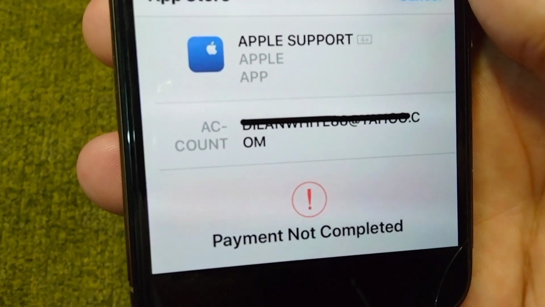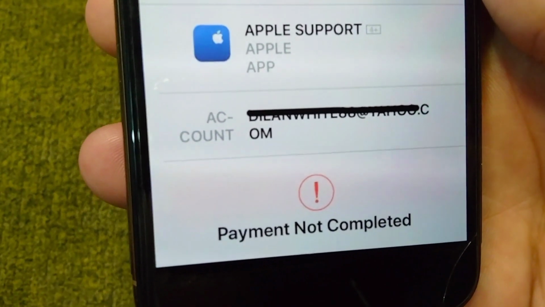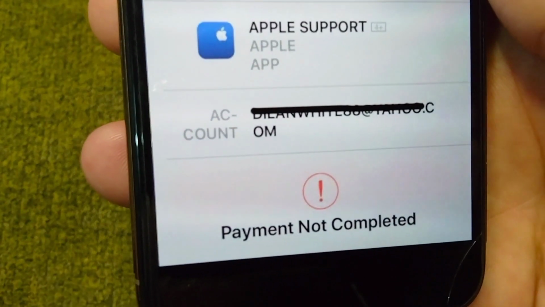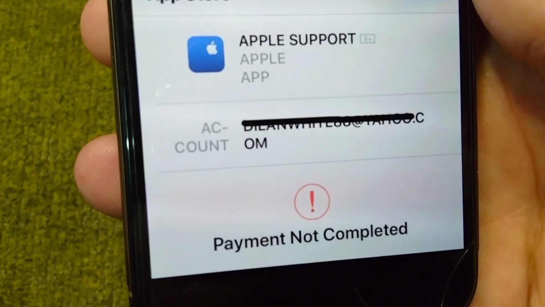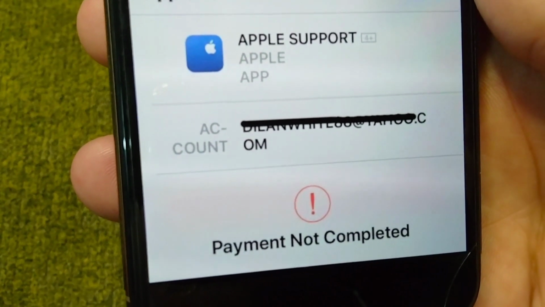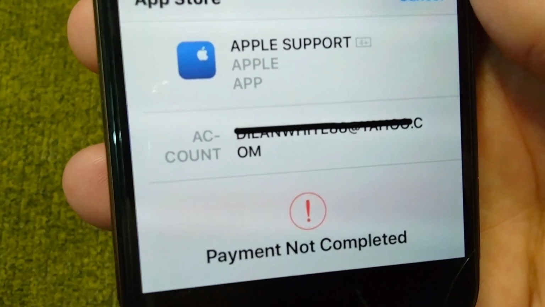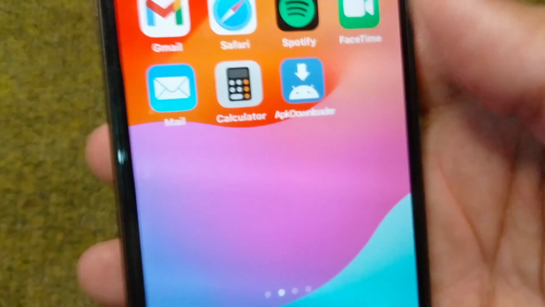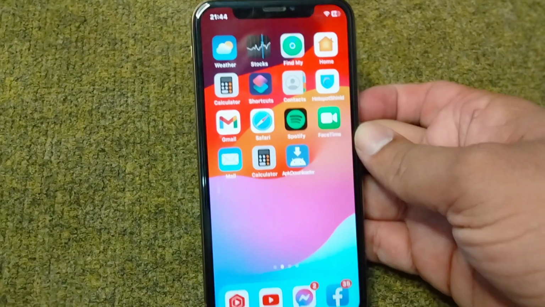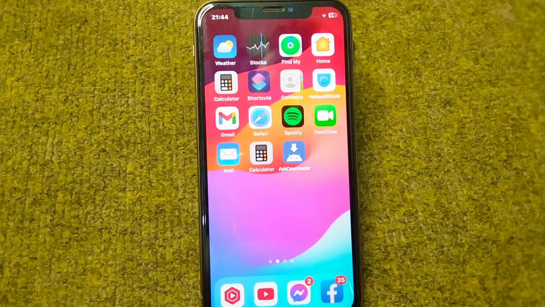So guys, in this video I'm going to show you how you can fix the payment not completed error in your Apple ID. If you're also facing this problem while purchasing in the App Store and iTunes, here I will show you how you can easily fix it. For that, you will have to simply watch this video till the end. So first of all, go back to your home screen, and here I will give you some possible solutions that will help you to fix this problem.